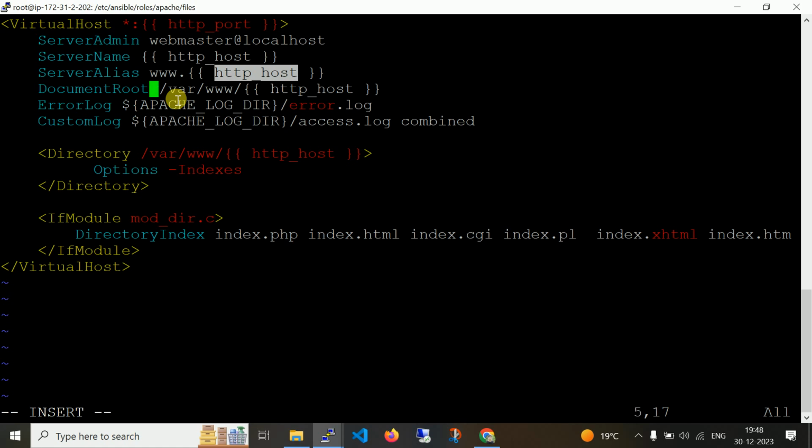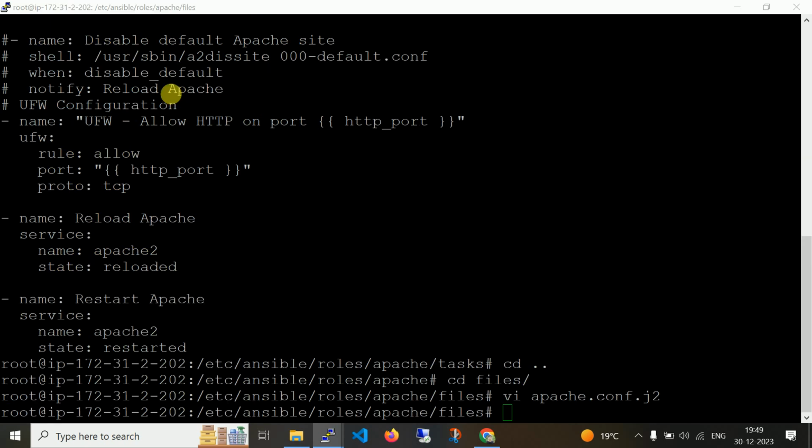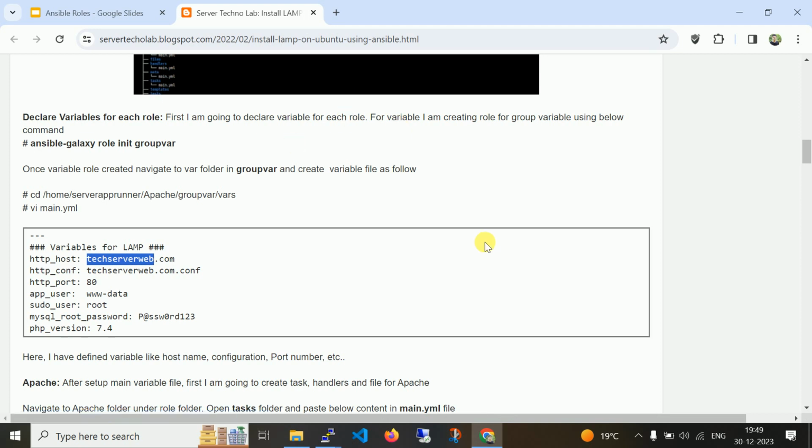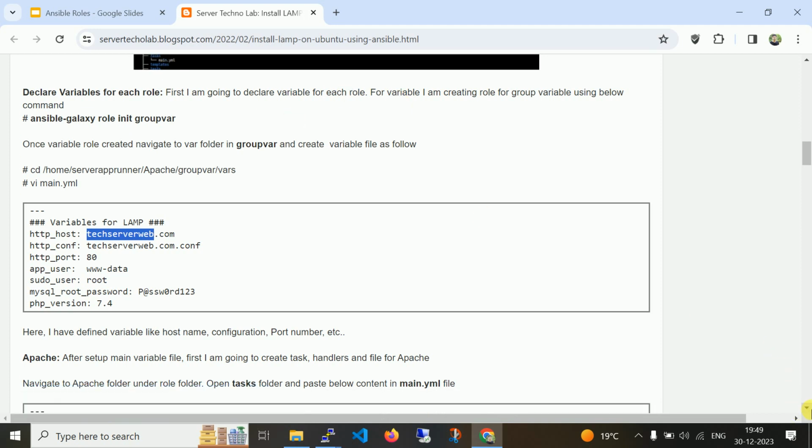Document root /var/www/http_host, error log apache log dir. It should be /var/log/apache2 and error log, and custom log access log. Directory should be /var/www/http_host and module. I have defined this only. You can add your requirement accordingly. Now my Apache task has been created.